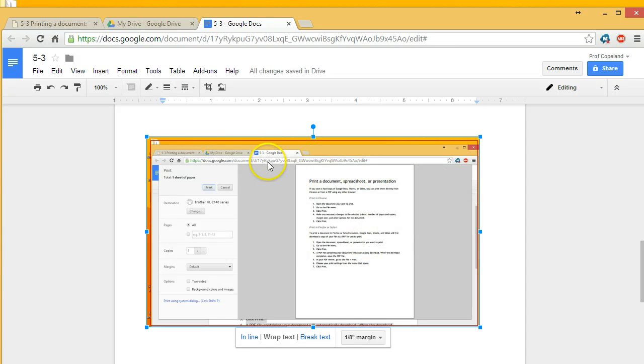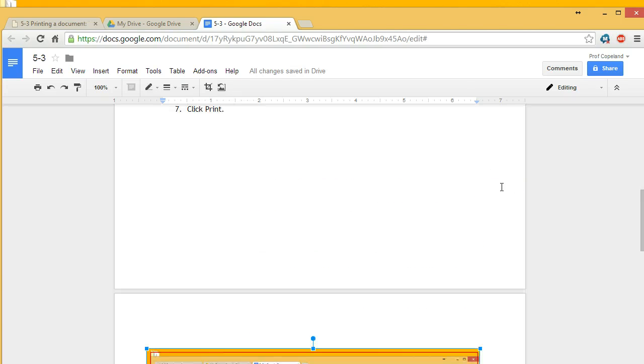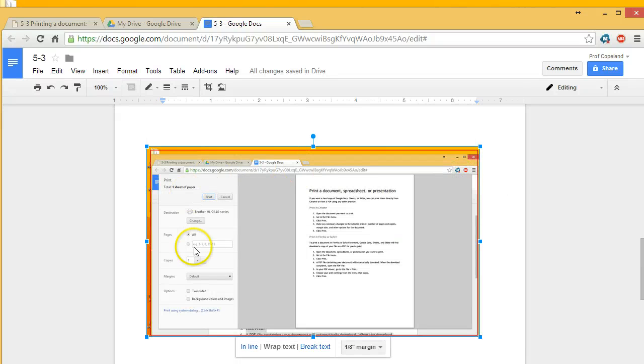Okay, so I've right clicked and so this is what it should look like. You should have a screen capture underneath this document. You should have a screen capture of what your print dialog actually looks like. This is the important part right here. Okay. Now, note, depending on your browser, your screen capture can look very different.